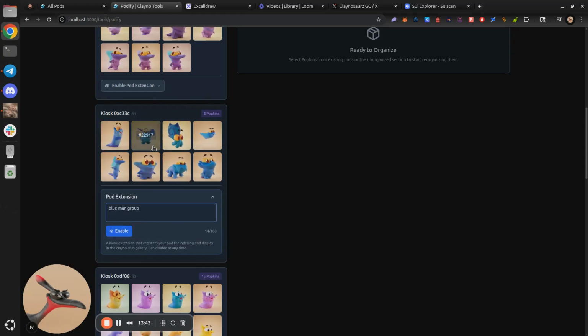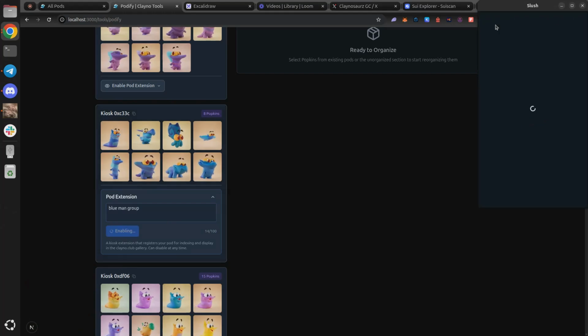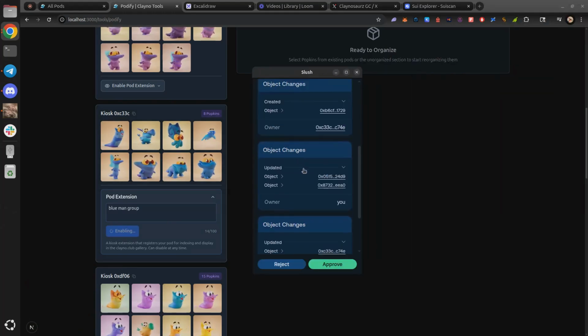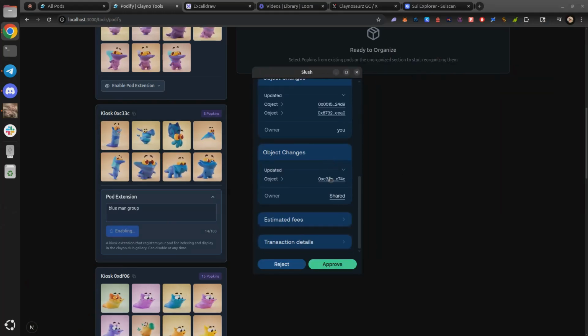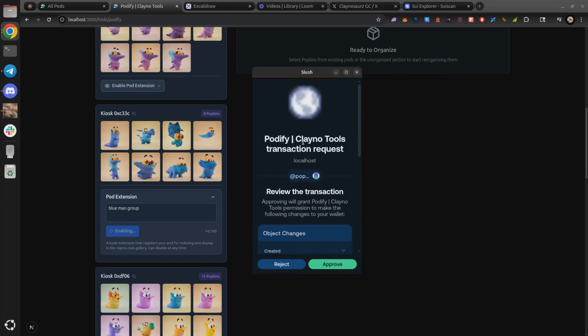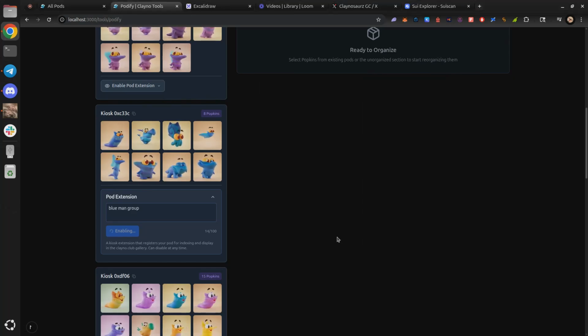You could name it, you could say you want to sell it, you could put a price in, whatever you want. There's just a 100-character limit, so that's really the only restriction. So you hit enable pod extension, and a pretty simple transaction pops up. You won't see any Popkins being moved or object changes. You're just enabling this extension.